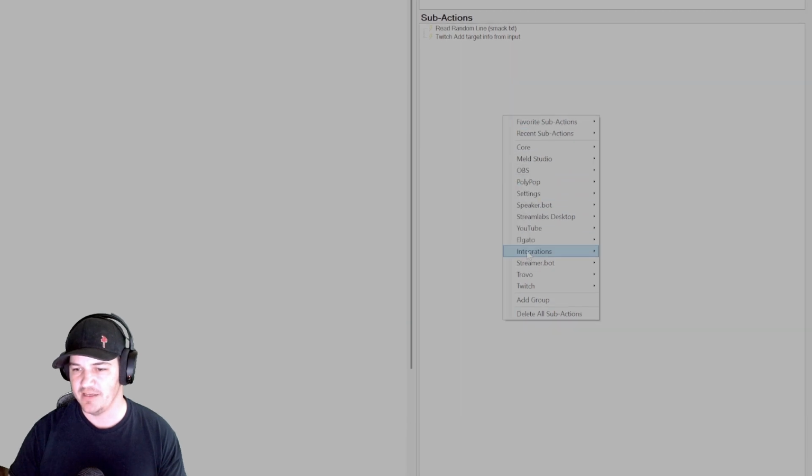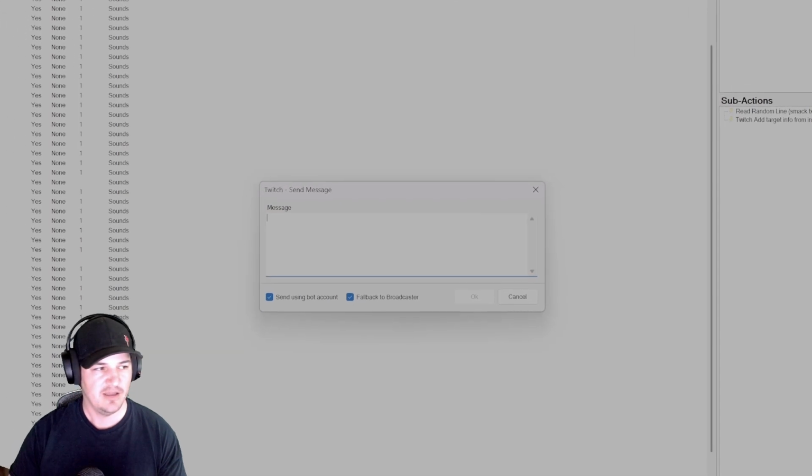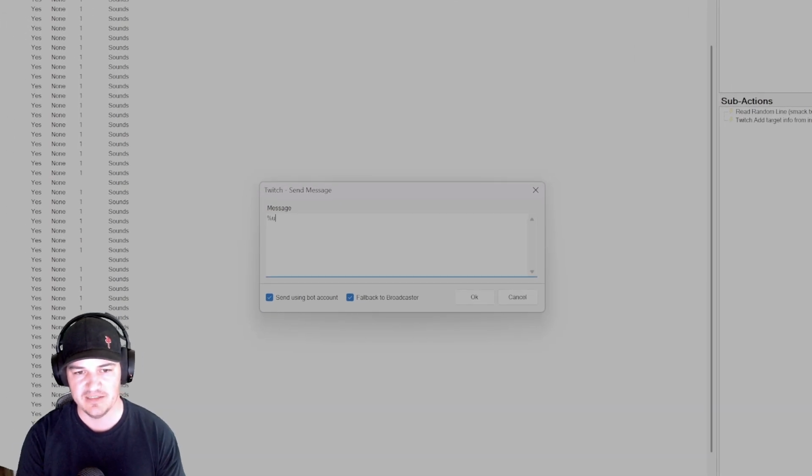Now for the chat message, you right click, Twitch, go down to chat, send message to channel. And here's where you get to be creative and have some fun. So we do %user, just laid out %targetUser, with a %randomLine, and then an exclamation mark, just because we're excited. We're always excited, right? %user does not need to be capitalized, but in %targetUser, you need to capitalize that U. And for randomLine, the L needs to be capitalized. Make sure that you do that.